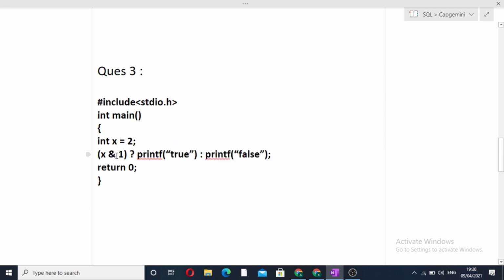Okay, so the next question is, in this function x is equivalent to 2. Now we have to perform this ternary operation: if this particular expression gives us true, then this value will be printed, and if this expression gives us false, then this value will be printed. So let's first evaluate this expression, that is x and 1. Let's see how x is written in binary form. x in binary form is written as 1 0. So this is how x, which has a value 2, is written in binary form.